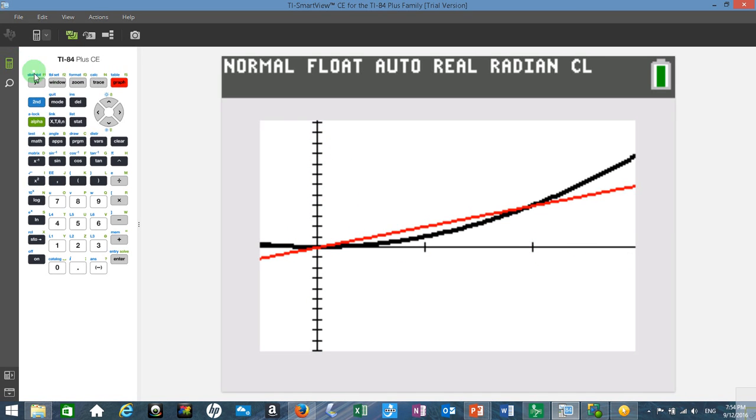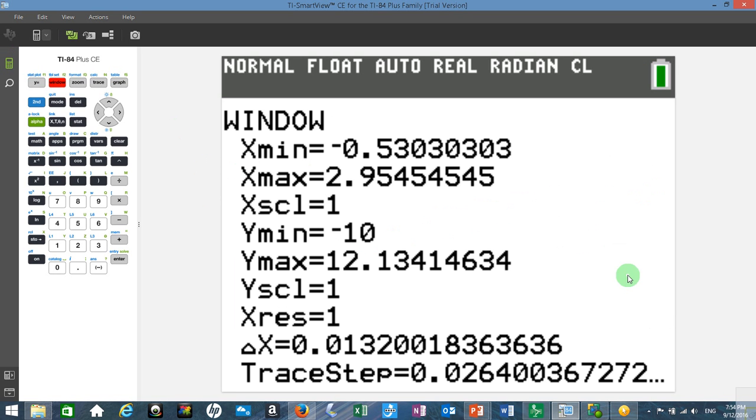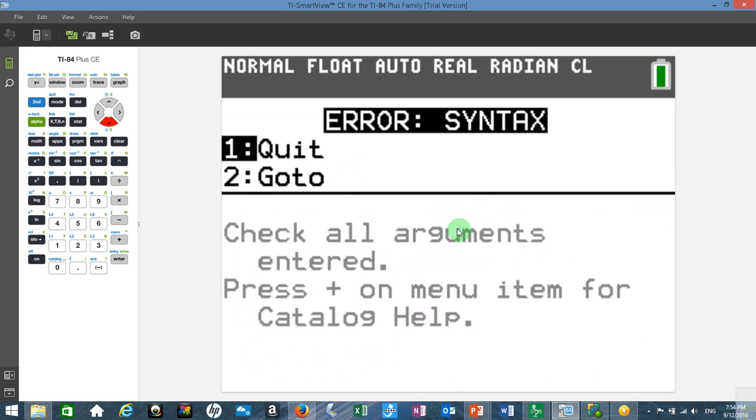So if you wanted to change that, you hit the window button. And the window button, there it is. So if I want to make my X-min negative 5, I type in negative 5. If I wanted to make my max on the x-axis, oops, sorry, I hit the wrong button.